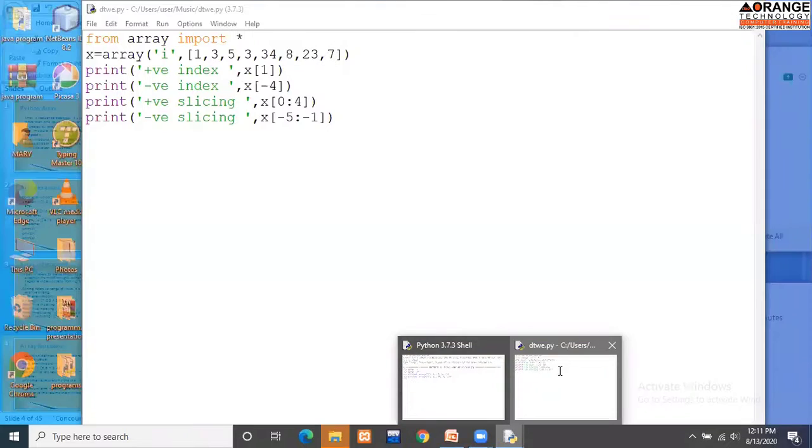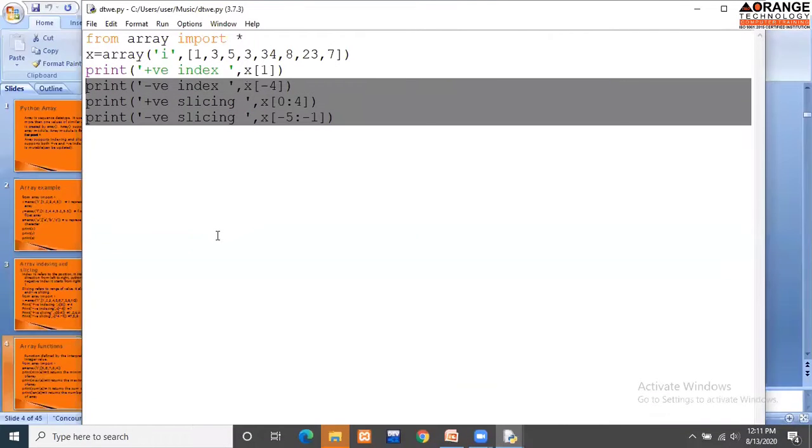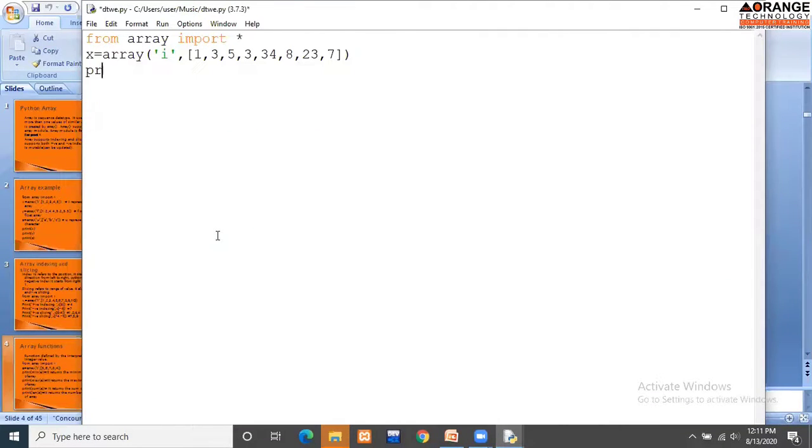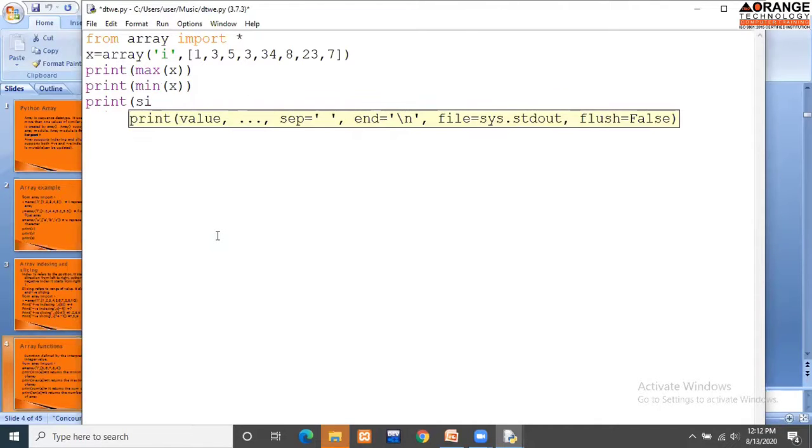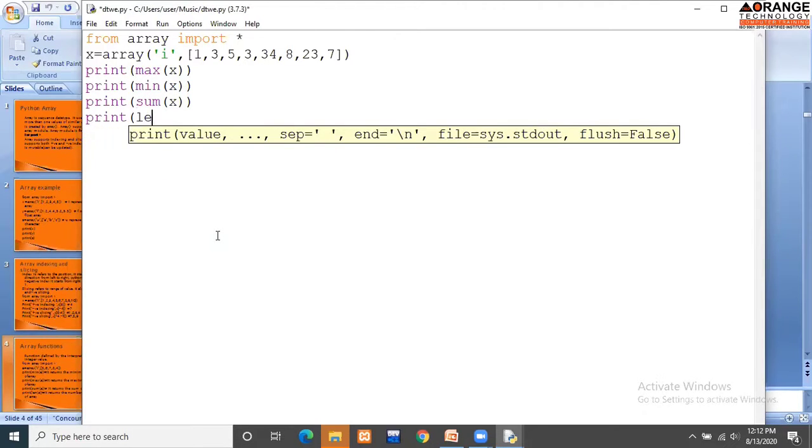For example, print max of x. Next print min of x. Print sum of x. Print len of x.